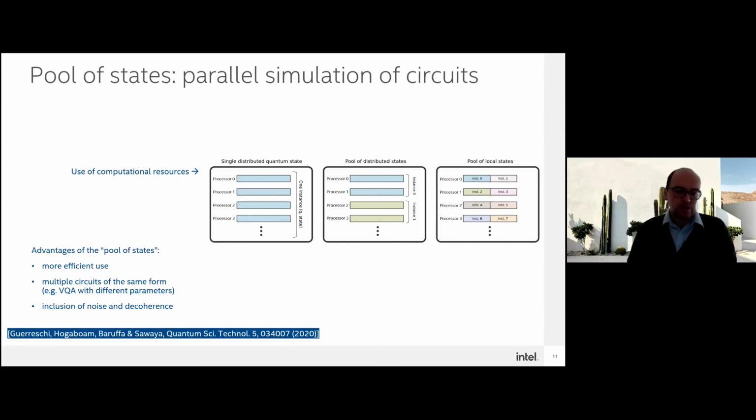There are 2 use cases that we find very natural for this pool of states feature. The first one relates to the now very famous class of variational quantum algorithms, in which we can dedicate each of the different instances or circuits to running one of the variational algorithms with a very specific selection of the parameters. The second use case is when we want to simulate noise and decoherence. This is what I would like to expand on a bit more.